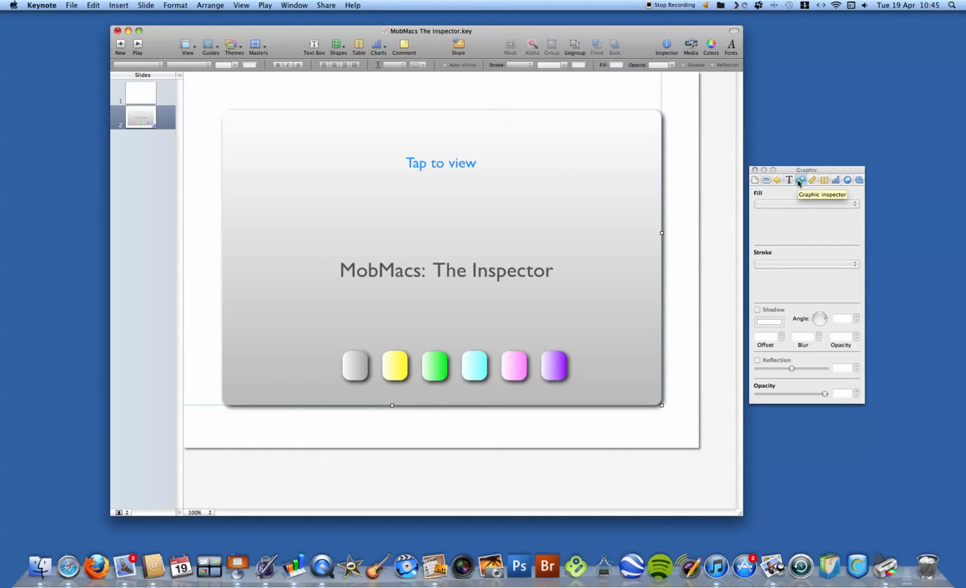This is really the graphic inspector, and it asks, what way do you want it done? Do you want it filled? Do you want a gradient? Do you want a solid color? Do you want a line round it? Do you want a stroke round it? Do you want a shadow? Do you want reflection? What do you want the opacity to be?